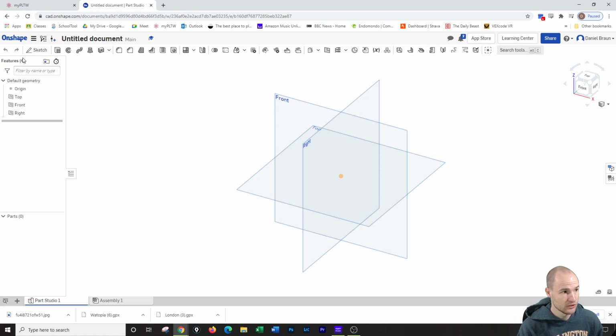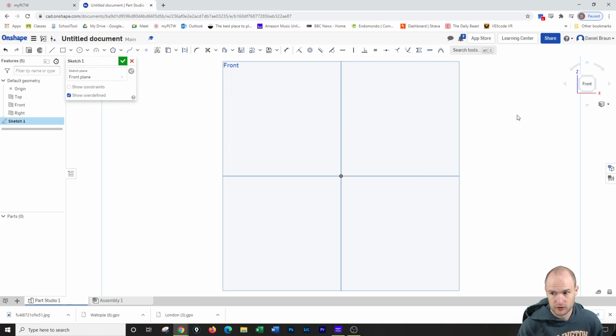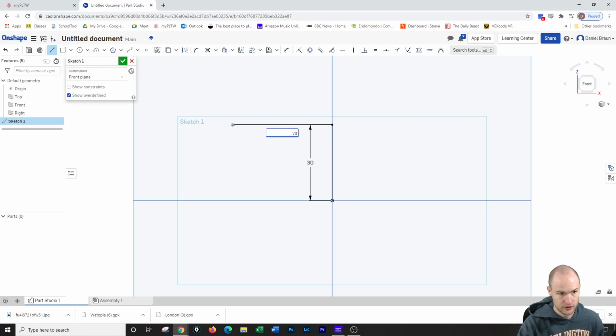Okay, so to start this one, I'm going to start a sketch, and we're actually going to use Revolve. So I'm going to look at this sketch right here, and I'm going to start with a line. It's going to be my Revolve line. That is 30 millimeters tall. And since the diameter is 40, I am going to make this line going over this way 20 millimeters.